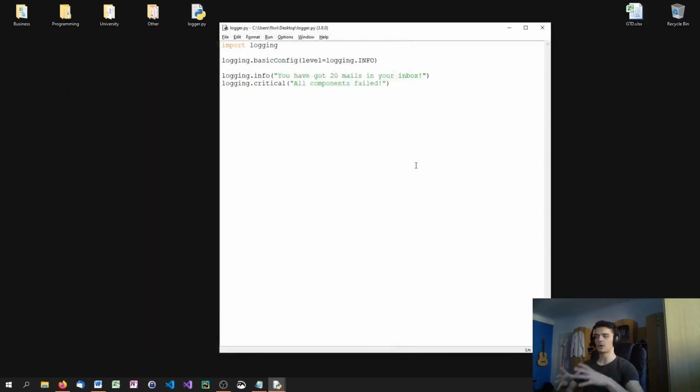Now, this would be one way to log in Python. Another way would be to create your own logger. So I can go ahead and say logger equals logging.getLogger. And here I can specify a name for my logger. So instead of root, I can now say neural9logger, for example, if this is the name that I want to give it.